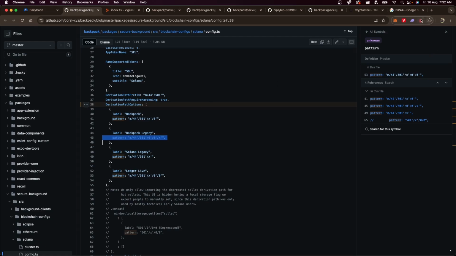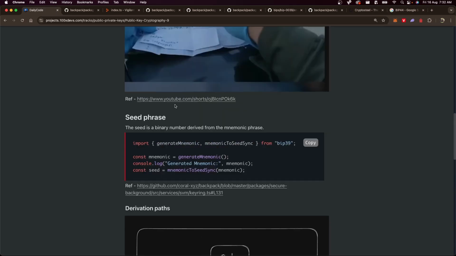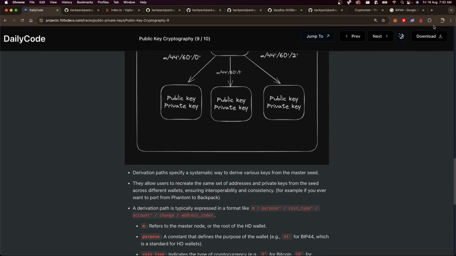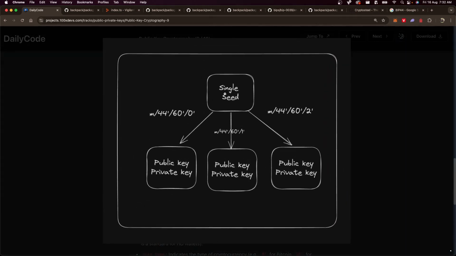This is why when Backpack was created for the first time, it had to give the users two options. Okay, are you coming from Phantom? Then use this derivation path. If you are generating a fresh Backpack wallet, then use our derivation path. So even though this says derivation paths allow users to recreate the same set of addresses and private keys from the seed phrase across various wallets, that will only happen if these various wallets use similar derivation paths. If you create a third new wallet in the future to compete with these two, you need to make sure you use the same derivation path as they do.